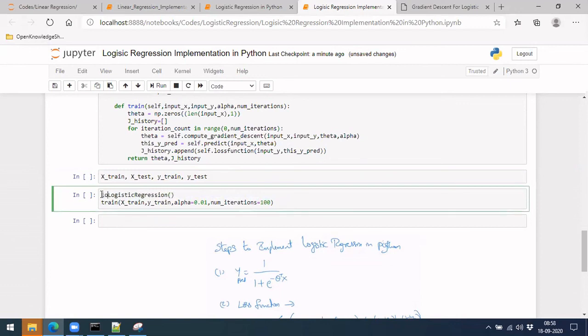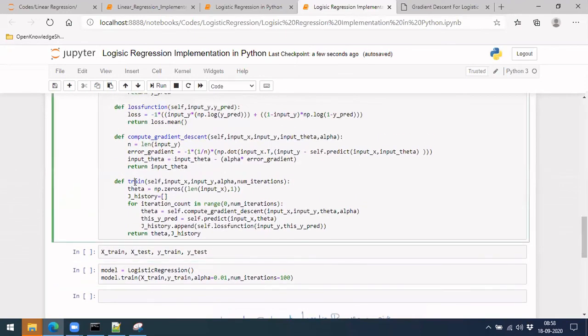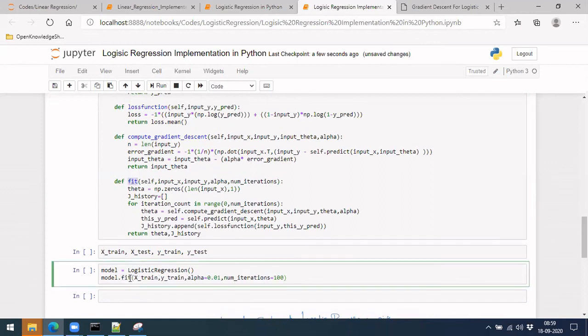I kept a name like this, and I'm calling it. Many people keep something like model dot train, and instead of train, many use dot fit. I'm keeping these namings slightly aligned to scikit-learn namings. So the name will be model, and model dot fit if you do that. Let's see what it will return.